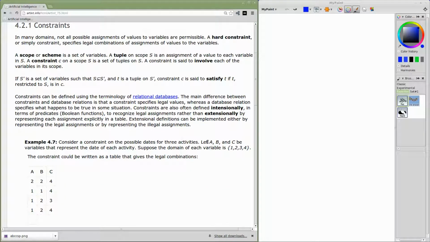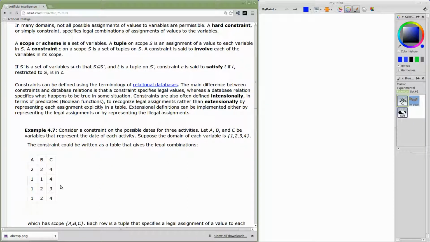So the best thing to do, I think, is to look at an example. So here's a constraint with the scope A, B, C. So this is a constraint that applies to 3 variables, A and B and C. And this is actually listing all the possible valid assignments to those 3 variables. So this is a constraint on the values that those 3 variables can take on. A can be 1 or 2, but if A is 2, B has to be 2 and C has to be 4. So here we're extensionally expressing a constraint. We're actually listing all of the possible values that could satisfy that constraint in a table.